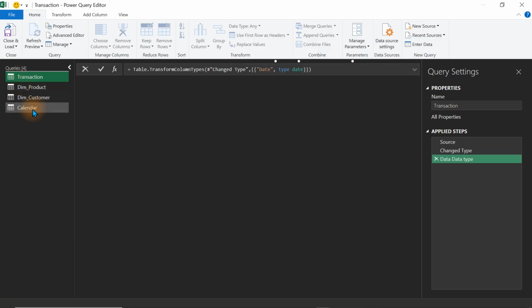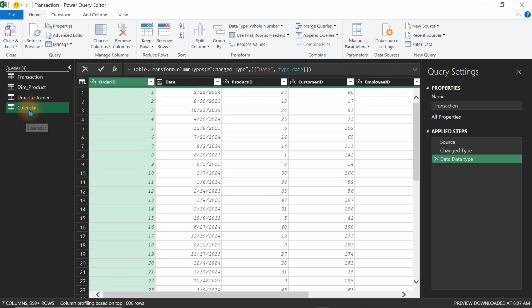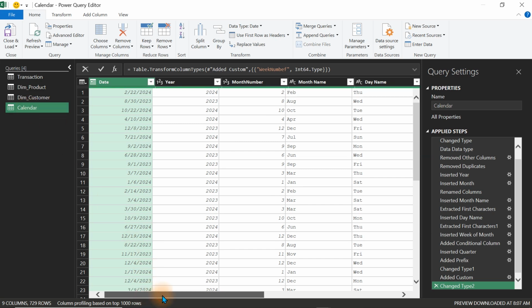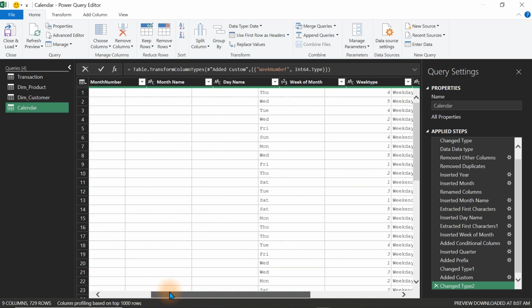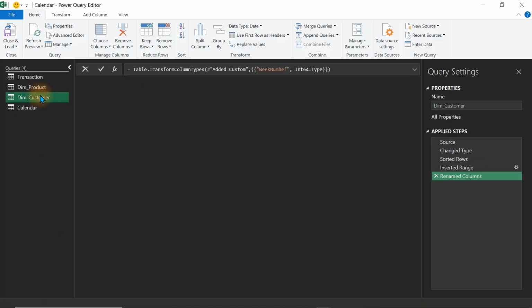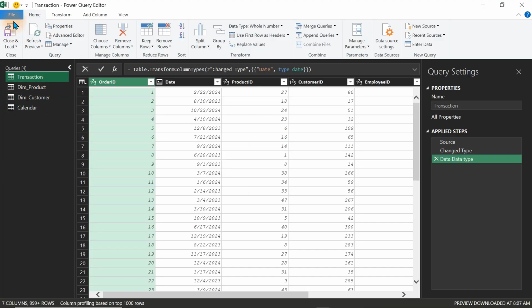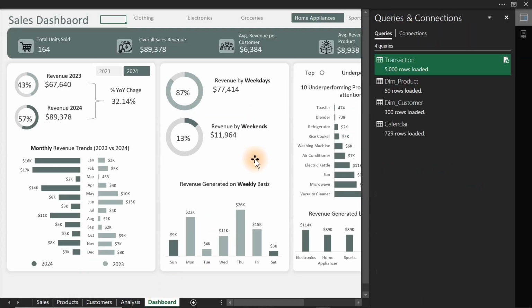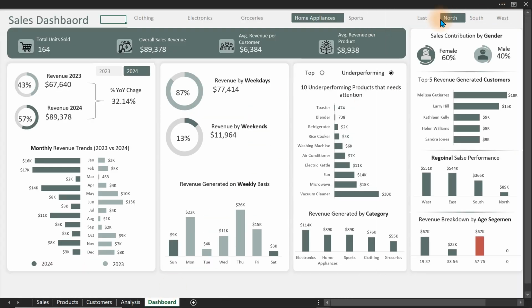The last one here is our calendar table, which means we built our custom calendar in order to have a nice looking report using time series and stuff like that. I'm going to show you how to create all of this and have something as beautiful as what you can see right now on my screen.